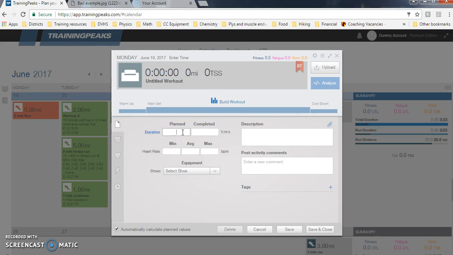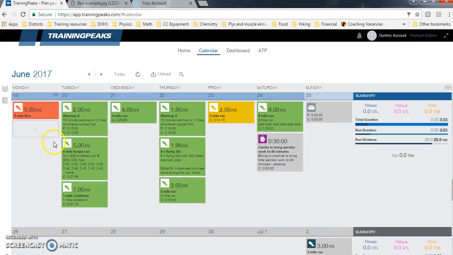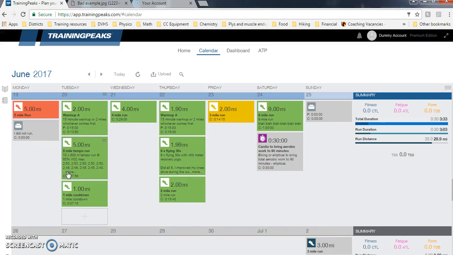Our planned, we didn't have a planned 0, but we completed 0. So at least we can log this, that we didn't do anything that day. I did not run, okay? So we can log that in there. All right, notice now I actually created an additional workout here, all right?